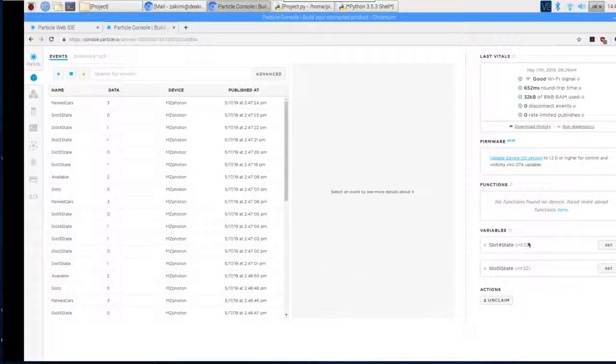If we look at the variable here, we can get the state of slot 5, which is 0, which means there is no car there. And if we click on get for slot 4, we can get 1, which means there is a car parked in slot number 4.